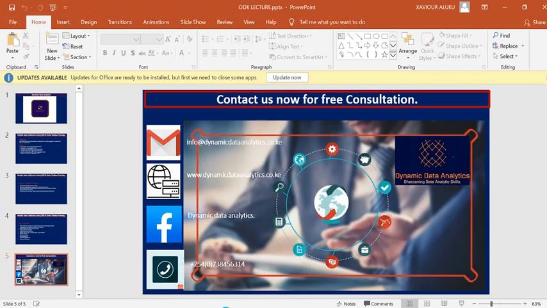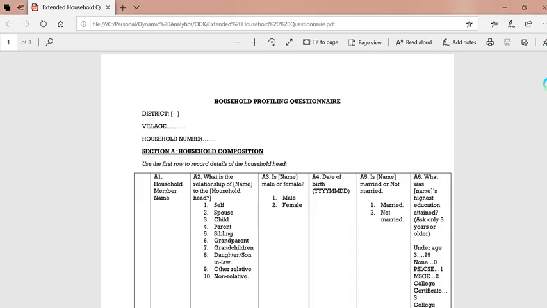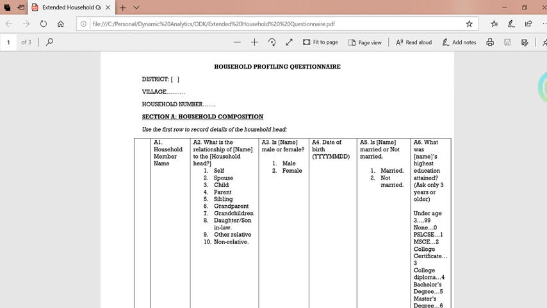So now we want to move to the questionnaire that we are going to use in this practical session. First of all, I want us to go through this questionnaire so that we understand it very well. The questionnaire is called the Household Profiling Questionnaire, and it has the identity section. The identity section is this, whereby we have the district, village, and household number. Then we have section A on household composition. There we have a note saying to use the first row to record the details of the household head.